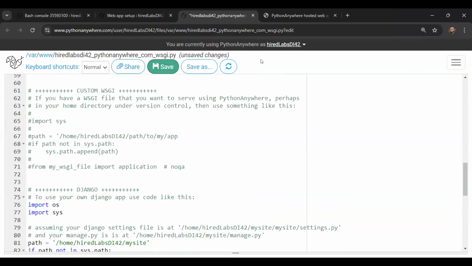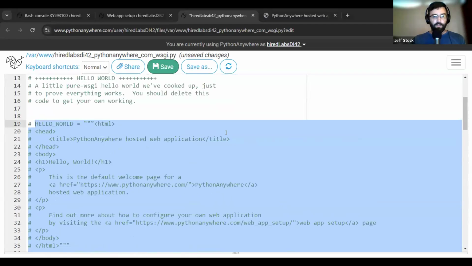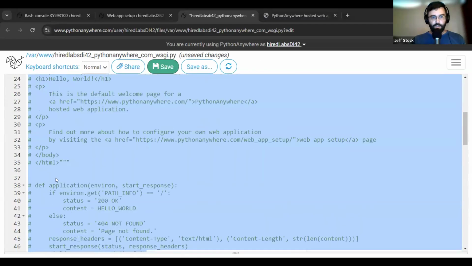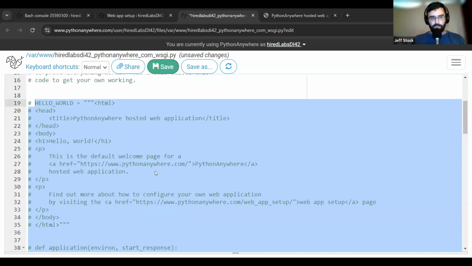Aurelius, what's the question? What was that last step again? Last step? Okay, all this WSGI stuff on rows 19 to 47, highlight all that and comment it out.